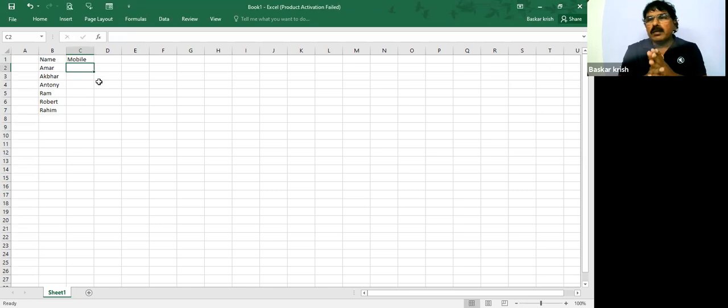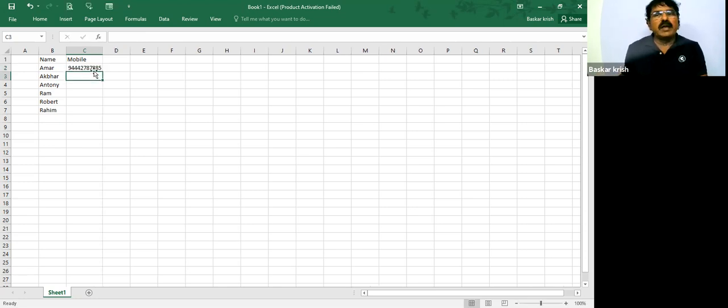See, Indian mobile numbers have 10 digits. So what we'll do is restrict this data to only 10 digits. Otherwise, it will accept any value. Even an 11-digit value will be accepted, because there is no data validation. So in these cells, we are going to fix the data validation criteria to ensure that only 10-digit numbers are entered.